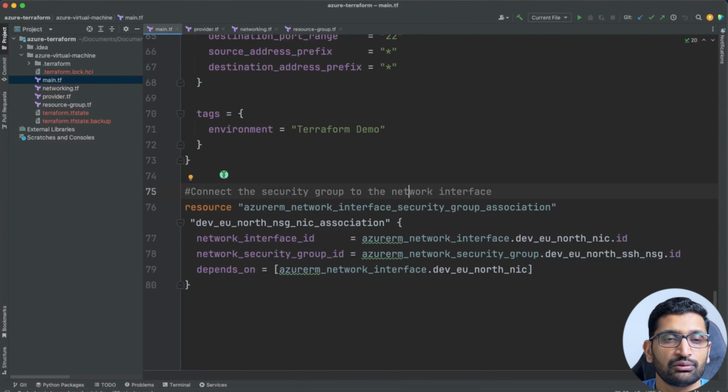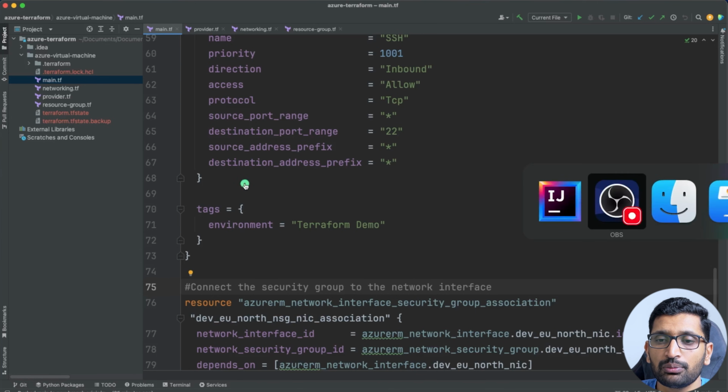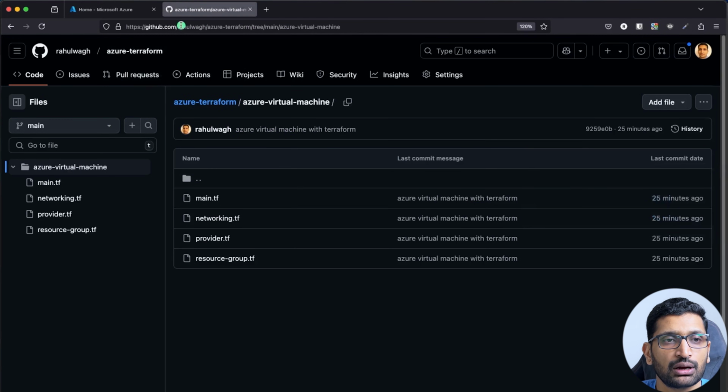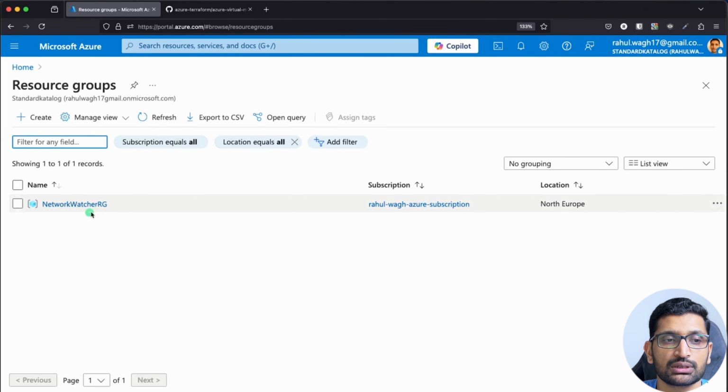Okay, so now I have given you the walkthrough of this Terraform code and how it is going to provision the resource group, virtual machine, VNet and Subnet which are required for this virtual machine. But before we provision, I would like to show you my Azure portal. This is my Azure portal, and if you go to resource group, you can see there is one predefined resource group, which is NetworkWatcherRG.